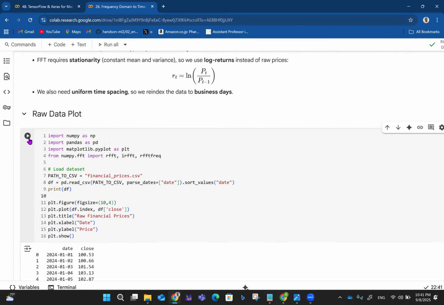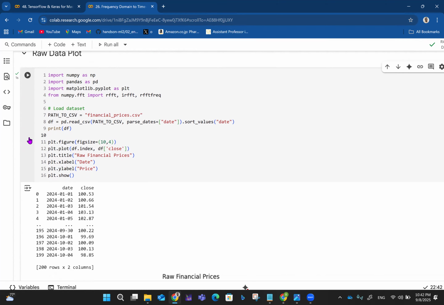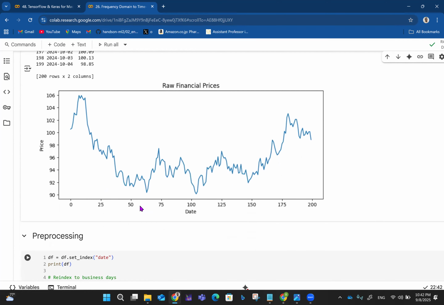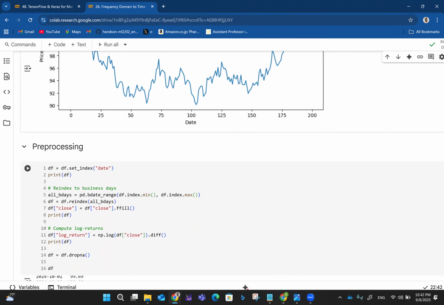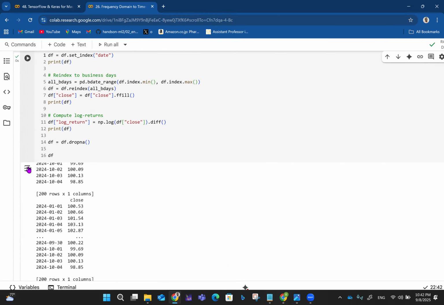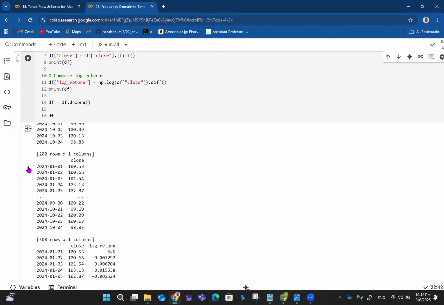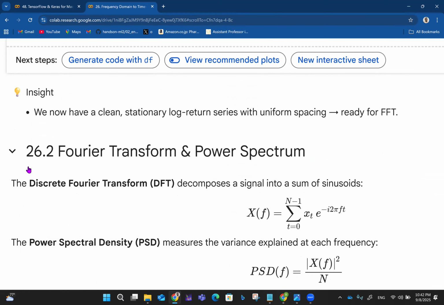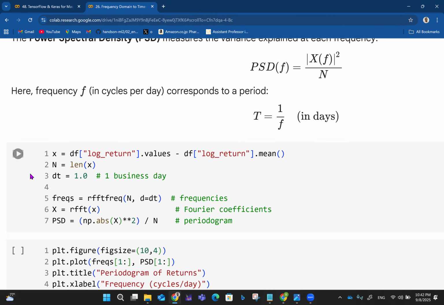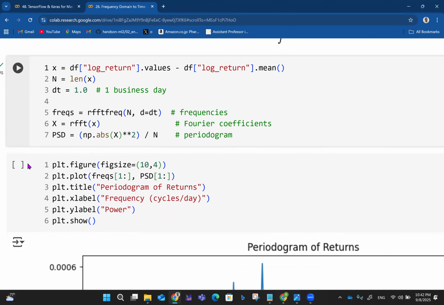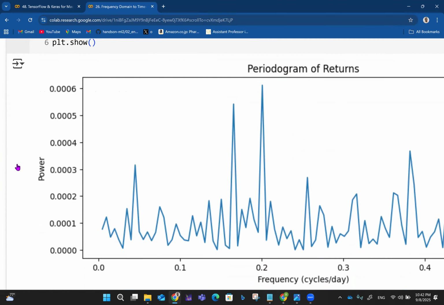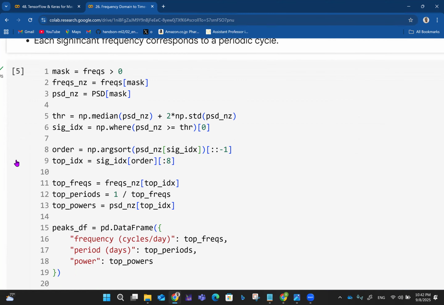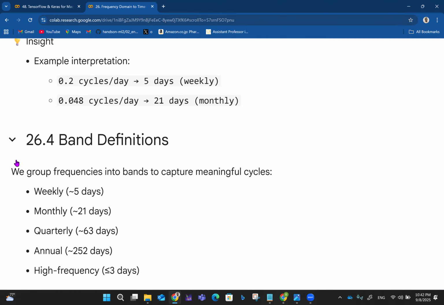Okay. So I run this. We have the data frame and then we have the plot right here. Then the preprocessing can follow. The preprocessing goes all the way to the log returns. And then we can talk about the Fourier transform, which I had done before. Then detecting significant frequencies, which we had done also. And then we're trying to define this.